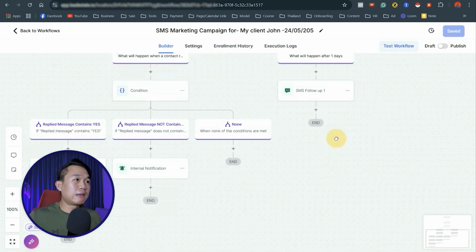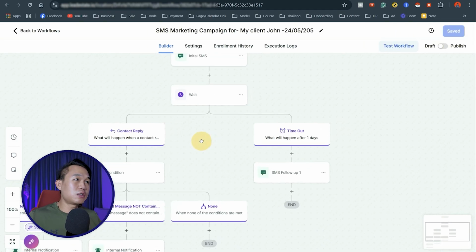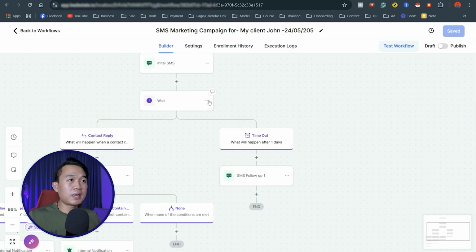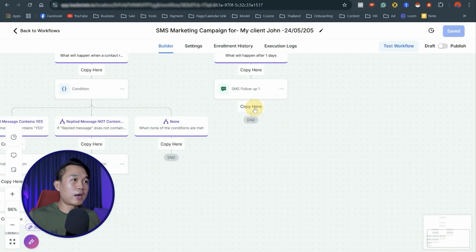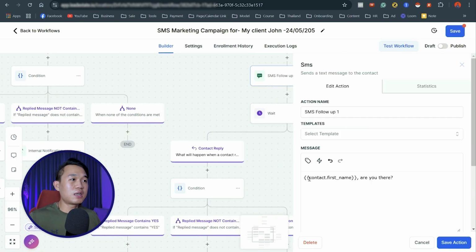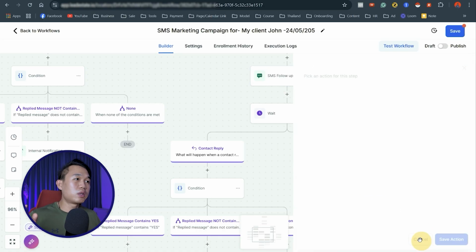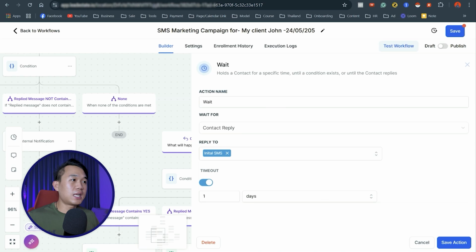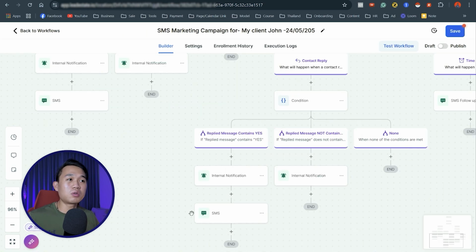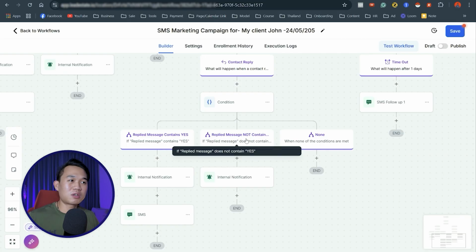Okay, and after that, I literally can just copy this step forward. The next step is I'm gonna copy this wait action. We're gonna copy all actions from here, and we're gonna copy it right underneath this. So that means when you say, hey John, are you there, we're still gonna wait for them to respond. So we're gonna wait 1 day again. That means if they respond yes, they're gonna go to the same sequence that we built. And if they respond with a message not containing yes, they're gonna get the same notification, right?